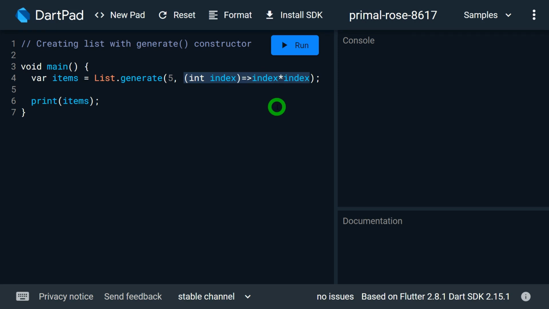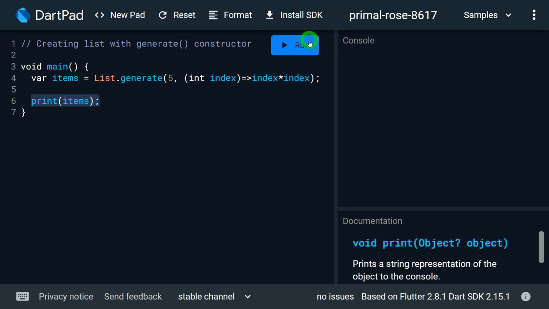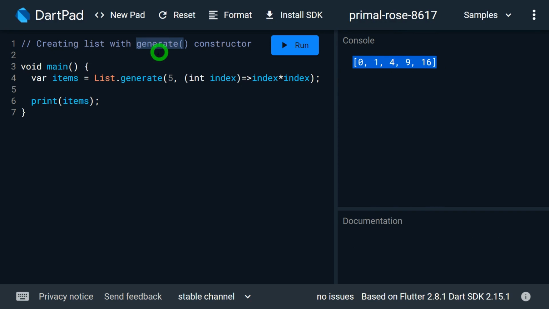For those who don't know what a function is, don't worry, I will cover all these things in detail in my upcoming videos. But let's understand. Here I have created a function and this function always takes an integer value. This integer value is actually the index of the element, and make sure that this value will start from 0 because the list index starts from 0. And in this case, I'm simply returning the value index square, that is, for every element, the value of that element is actually the square of its index. So when I'm printing the items, you can see the values of the list are actually 0, that is the square of 0, then square of 1, square of 2, square of 3 and square of 4. This is how I have constructed the 5 values using the generate constructor.